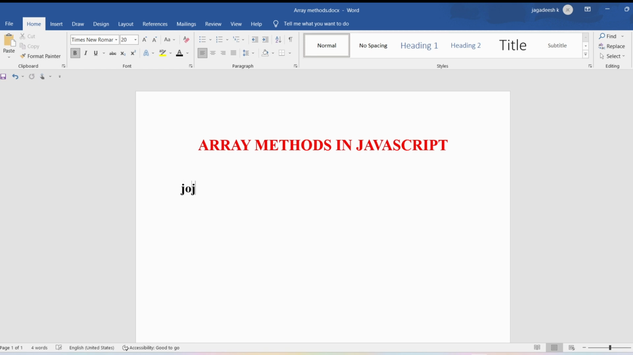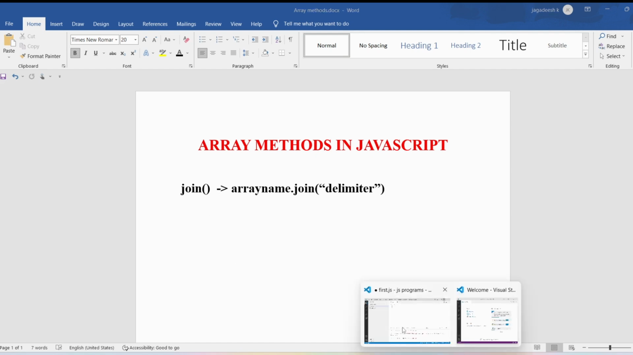First, let me discuss the join method. The join method is useful to join the elements in an array using a delimiter. The syntax of the join method is: you need to provide the array name, then use the dot, then use the join method, and then provide the delimiter. Now let me discuss this concept with an example so that it will be clear for you.